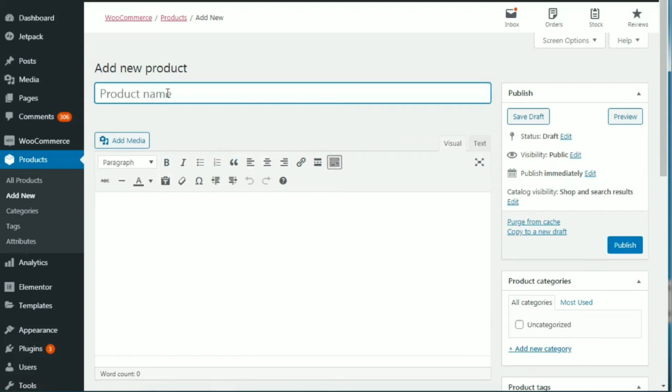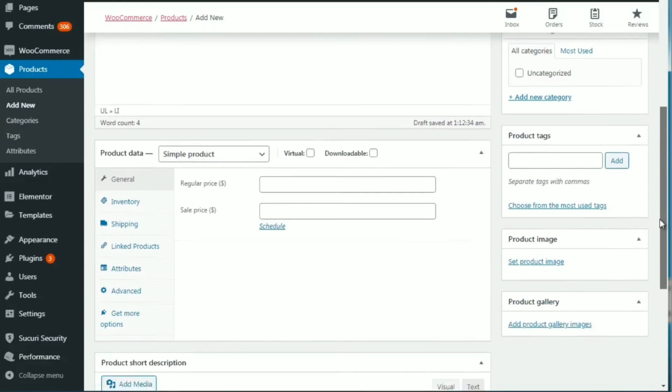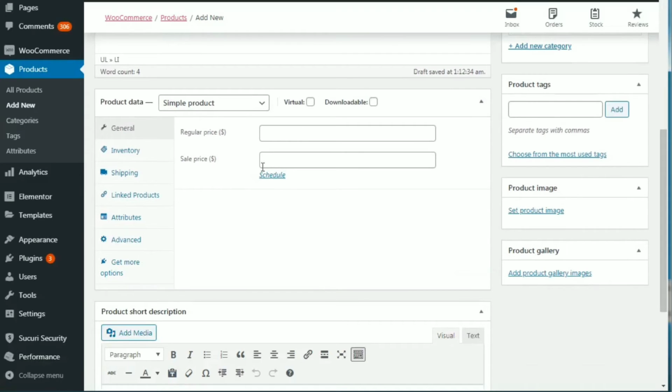So this could be, let's say, book 1. And then what you want to do is add your description here. And ideally, put them in bullets. Bulleted points or number bullets, whatever. So something like that. And of course, down here, you can actually put the price. So it says product data, simple product. So if you're just adding one product, it's going to be a simple product. If you have a group of products, it's going to be this one here.